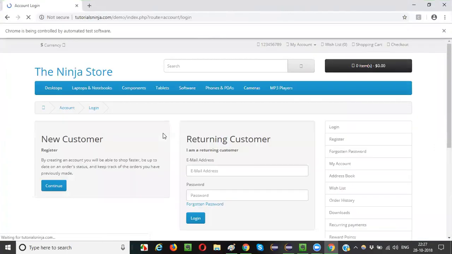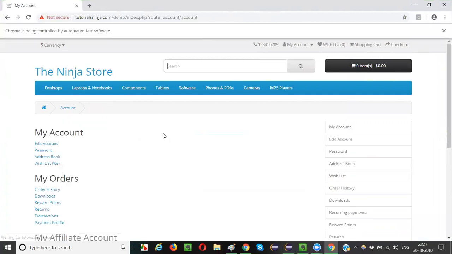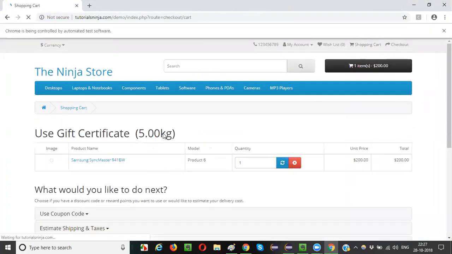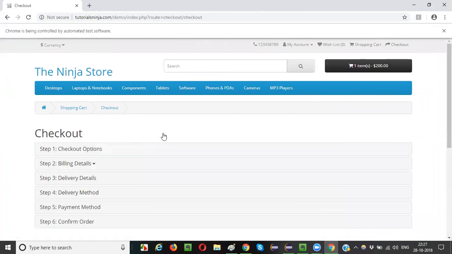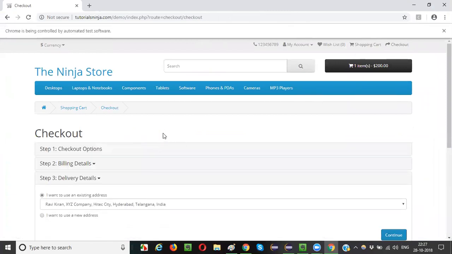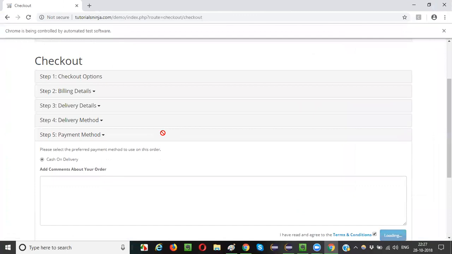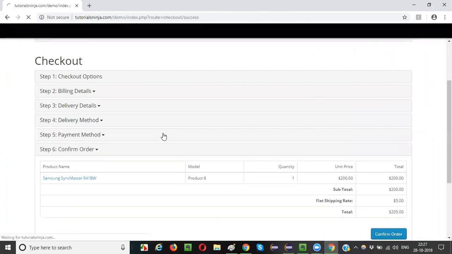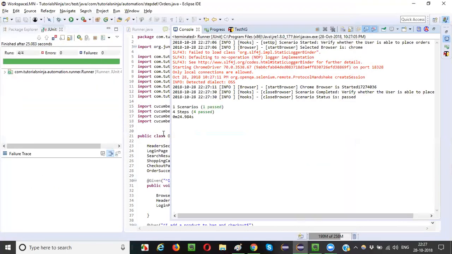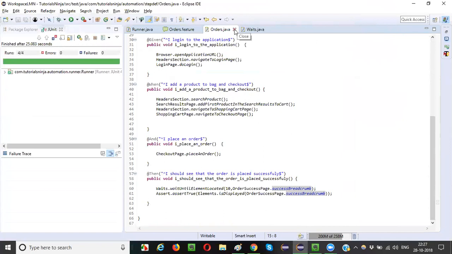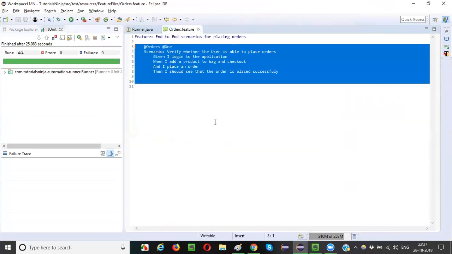Let's see if this time the scenario should pass. It will navigate to the login page, log into the application, search for the product, add the product to bag and view shopping cart, checkout, and it will keep on continuing and finally click on the confirm order button and then place the order. This time you see it got passed. After adding the waiting statement, it got passed, right? We were able to execute the complete end-to-end scenario, guys.